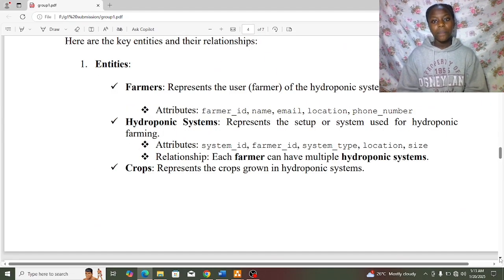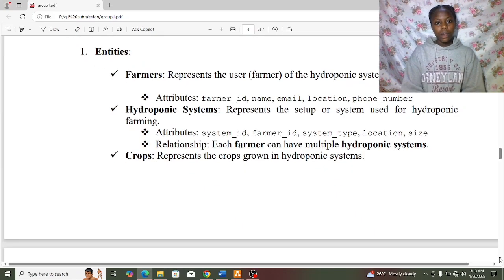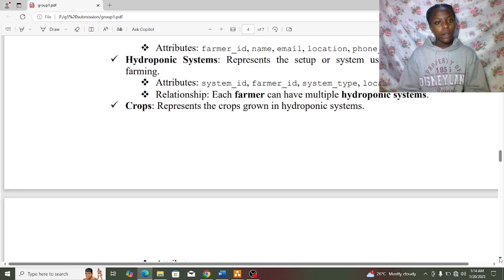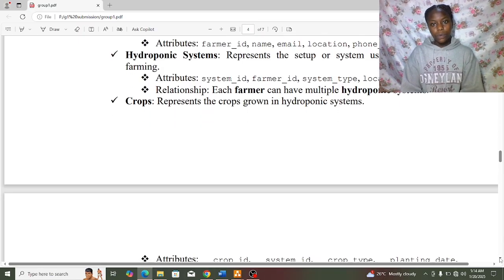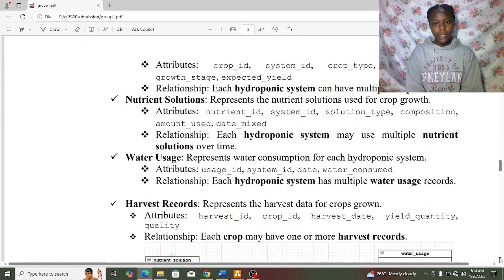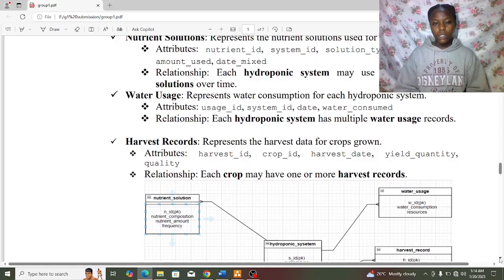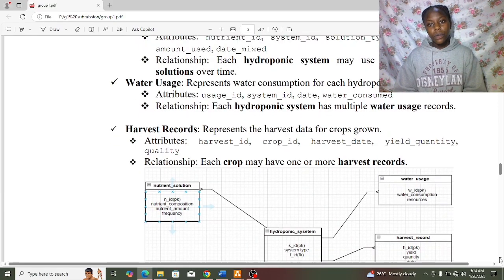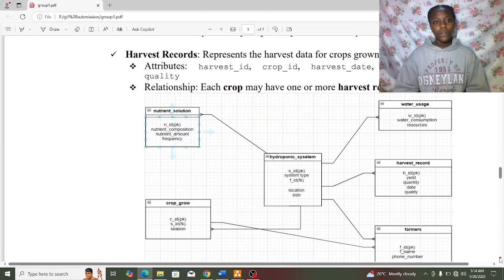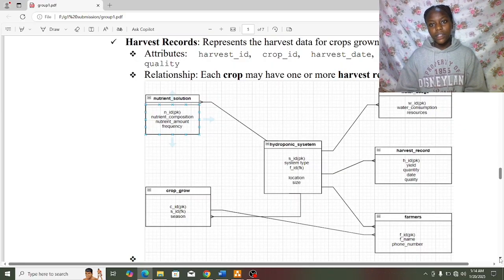Farmer represents the user farming with hydroponics. We have hydroponic system as another entity, representing the setup of the system used for hydroponic farming, and also we have crops, representing the crops grown in the hydroponic system. We have nutrient solution, representing the nutrient solution used for crop growth, and also we have water usage, representing water consumption for each hydroponic system, and the last entity, harvest record, represents the harvest data for the crops grown.